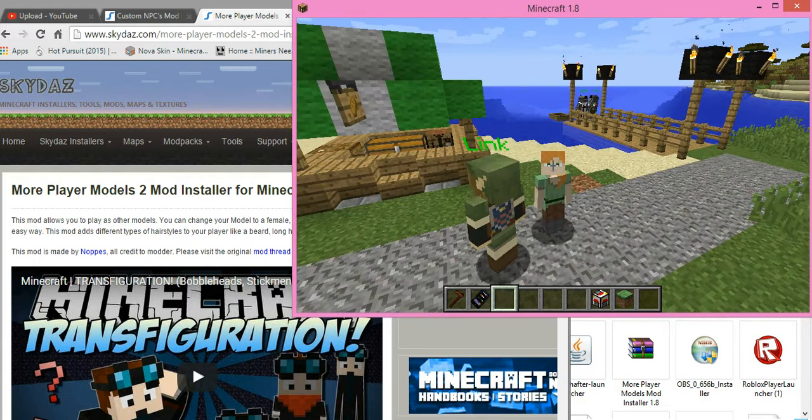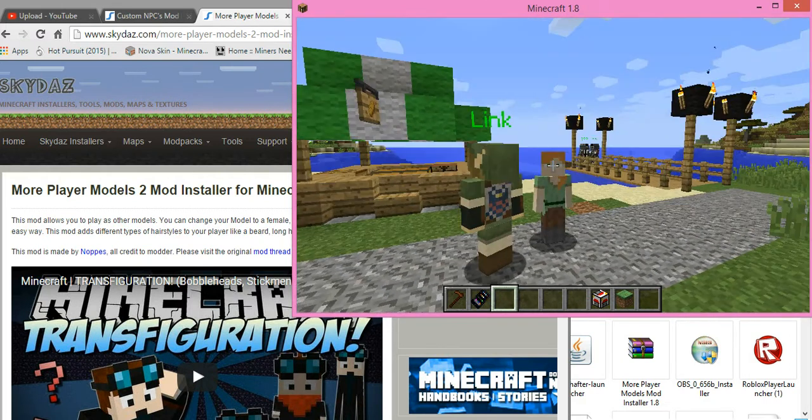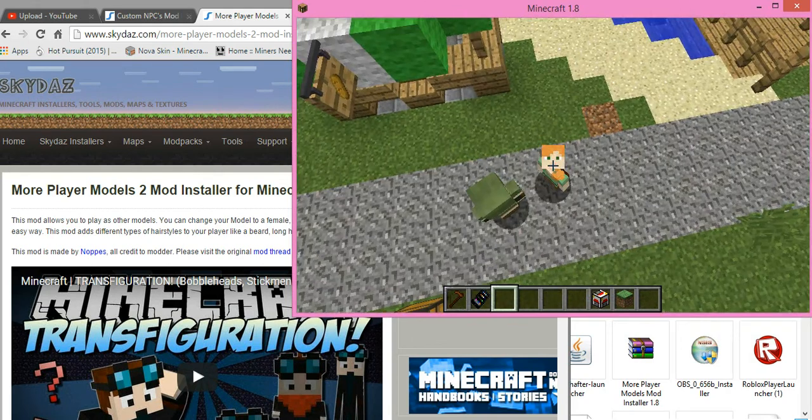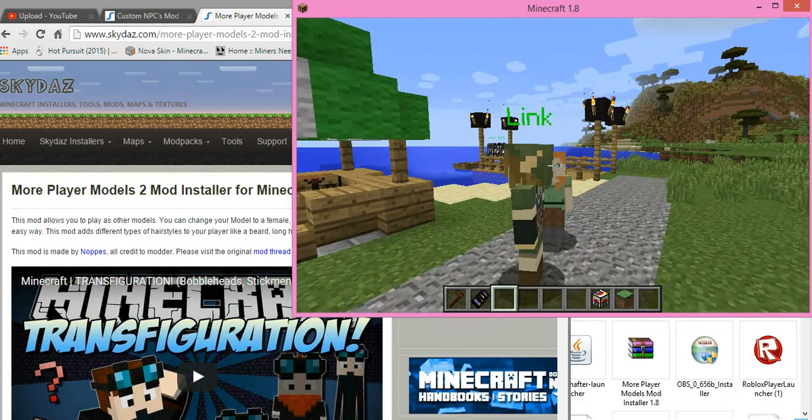As you can see, I already have both the mods active, but right now, this is the only one I want to show off at the moment. It's the Custom NPCS mod, and you may notice that I'm joined by my buddy Link.